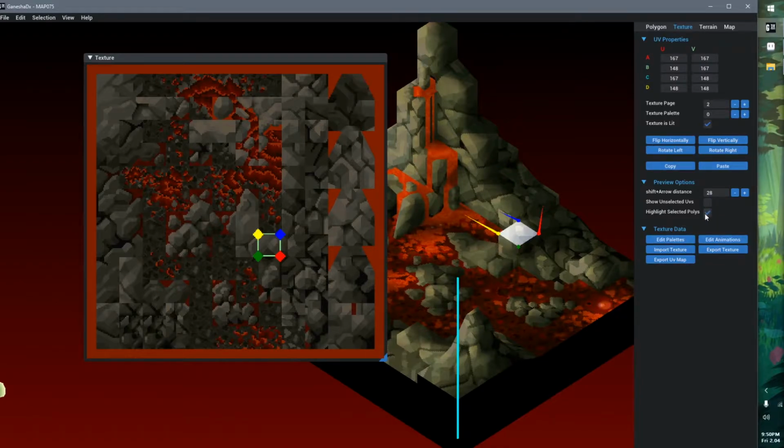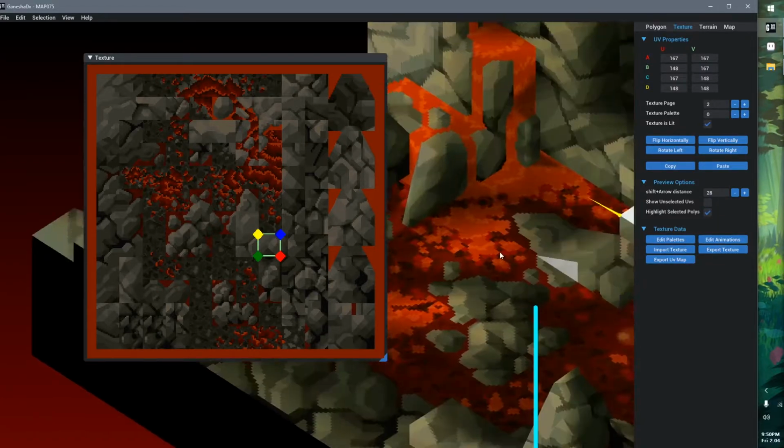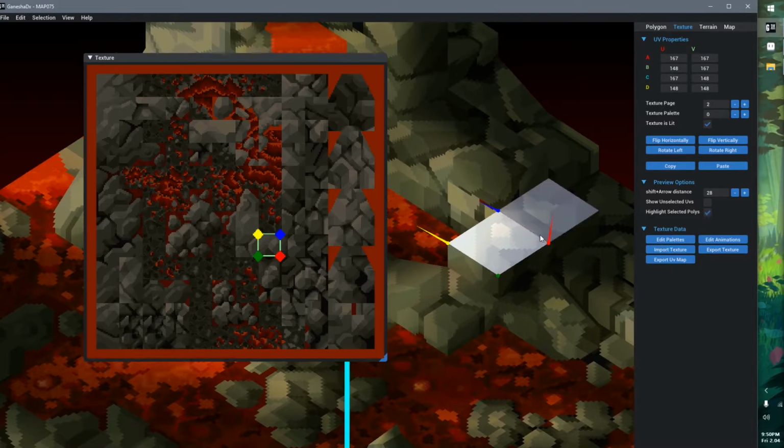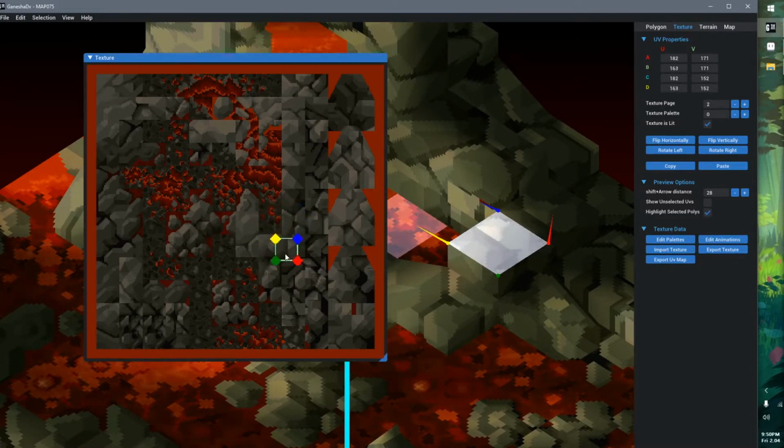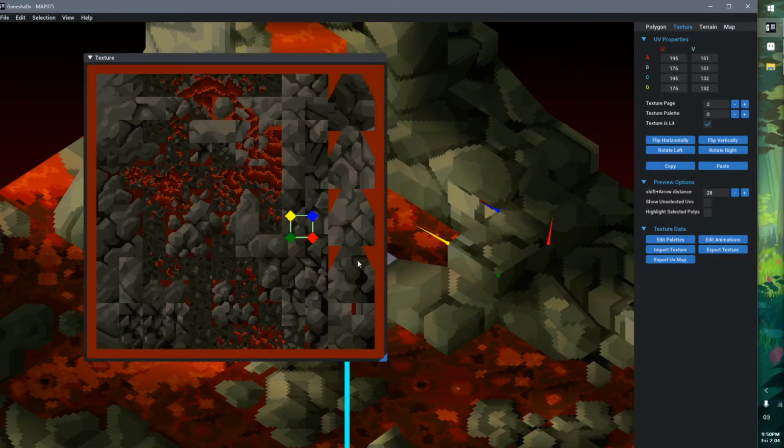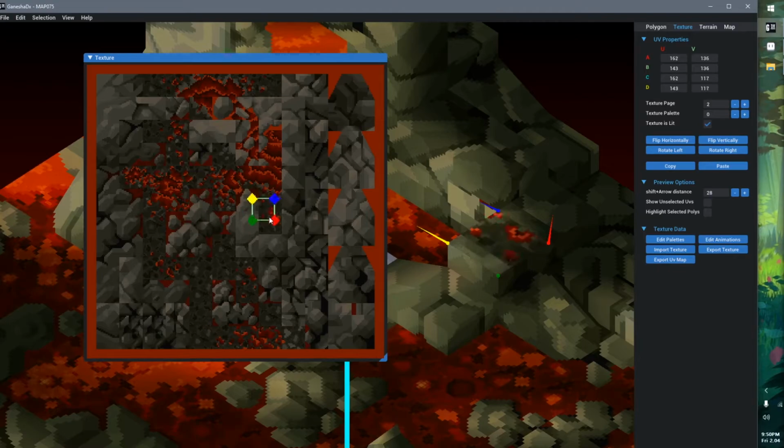The other option is highlight selected polys, and the reason for this is that sometimes you want to be able to see what's going on in the texture. As I move its map around, you can see that the pixels that make up the surface of this polygon are changing. It can be a little hard to see when it's highlighted, so we can uncheck that, and we're better able to tell what's going on with those exact pixels.